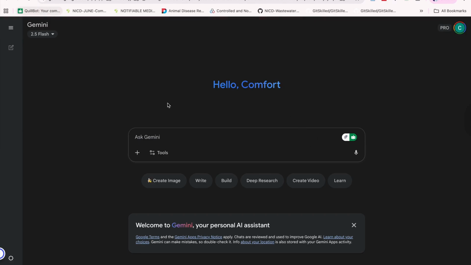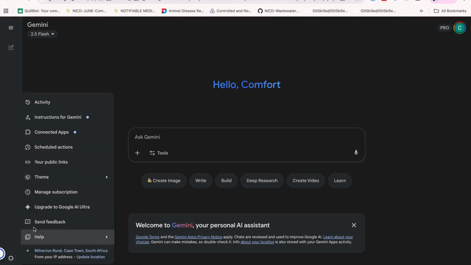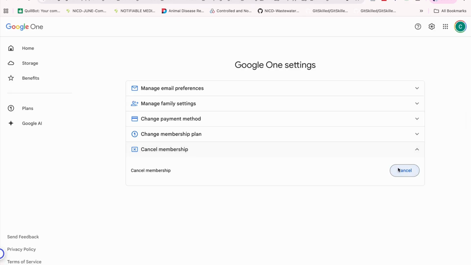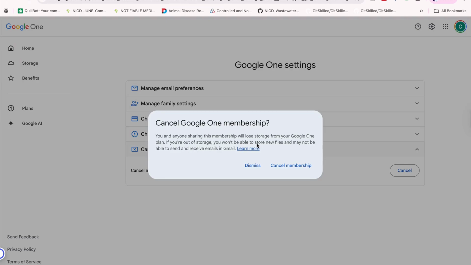To avoid being charged after the free trial ends, click on the settings icon at the bottom left of the Gemini page. Then you click on Manage Subscription. It will take you to this Google One settings page. Then you click on Cancel Membership and cancel.